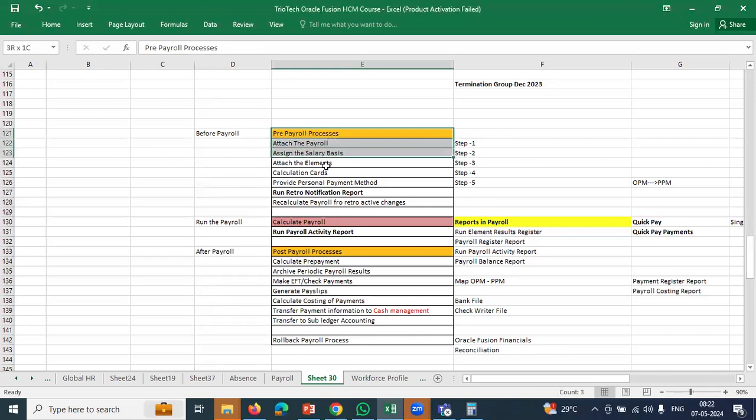So all these processes, whatever we are doing in sequential order, every cycle, every month or every week or bi-weekly, whatever your client's salary cycles, team, these things will be followed by the HR team.